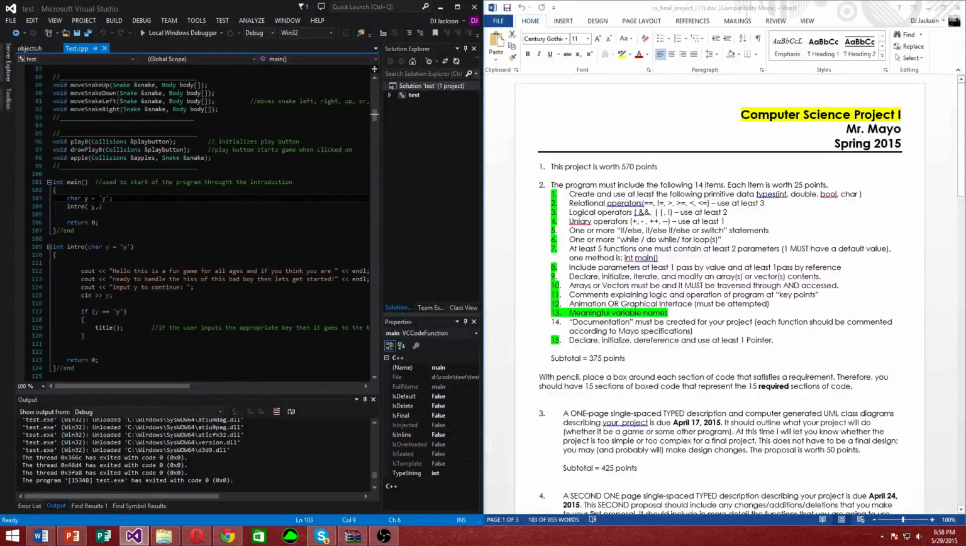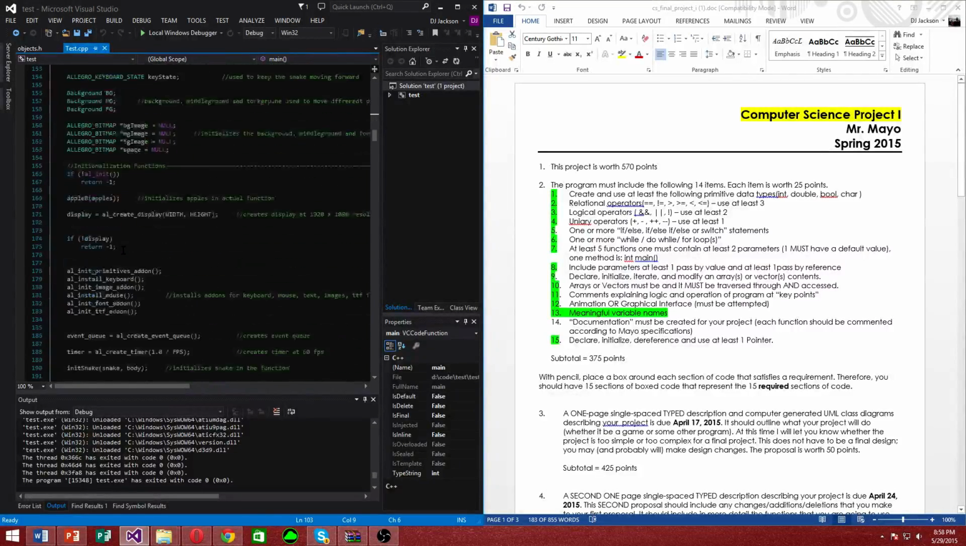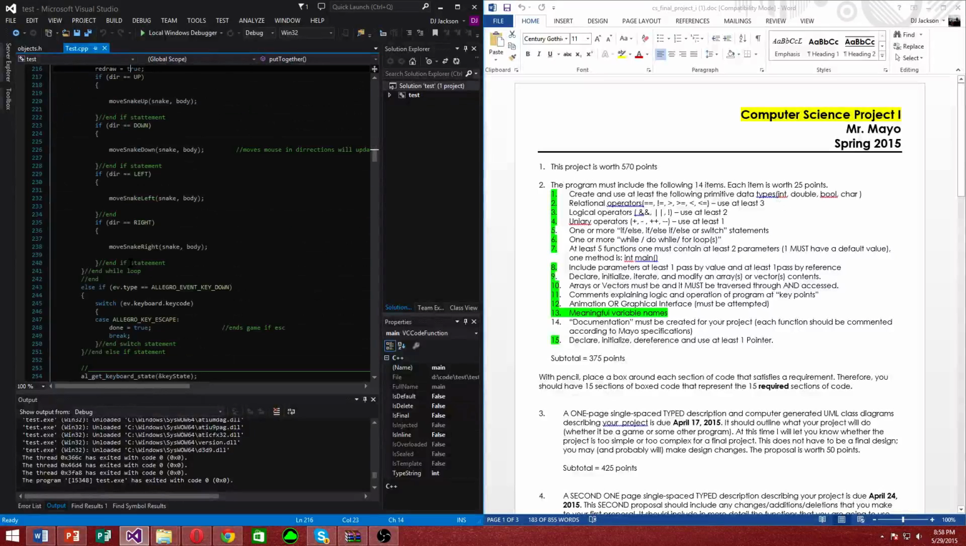Relational operators: equals equals, not equals, greater than or equal to, less than or equal to. Here is, let me pull some up. An equal, that's 1, so we need 3. That's 1.